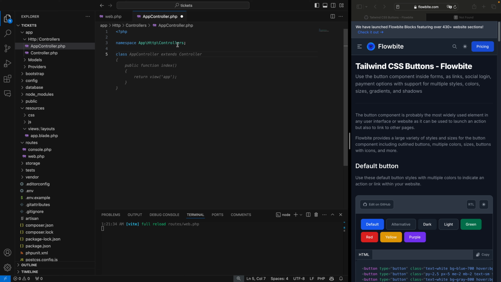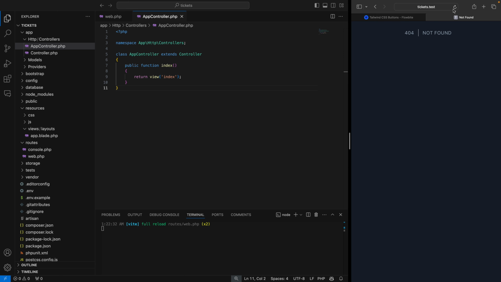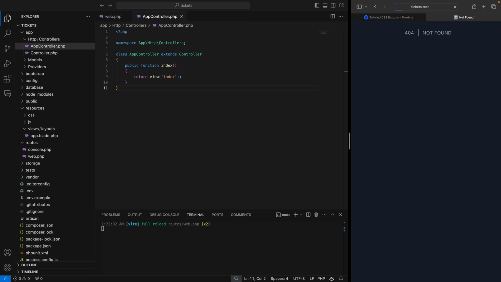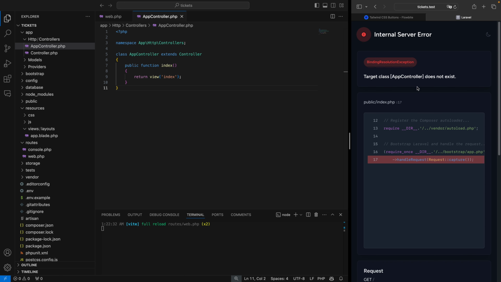We're going to define this AppController, and we're going to extend the controller file that's right there. And we're going to create an index function that is going to return our index.blade.php file. So we're going to go ahead and save this. You're going to notice that when we hit the route now, it's going to return an error. So let me go to the index route. It's going to return an error.